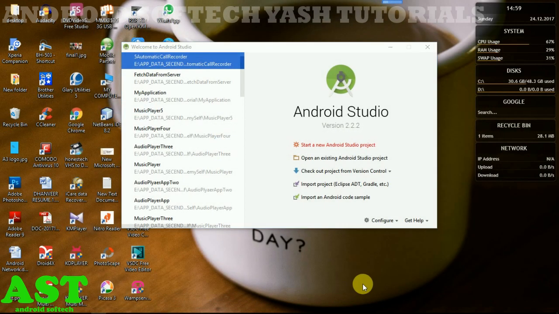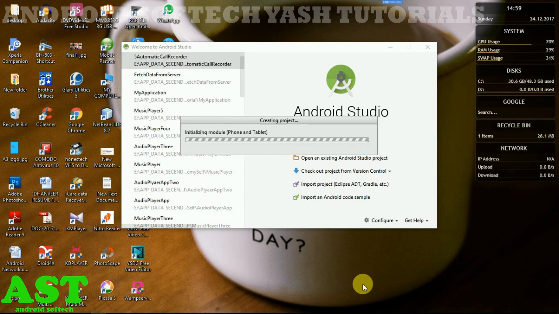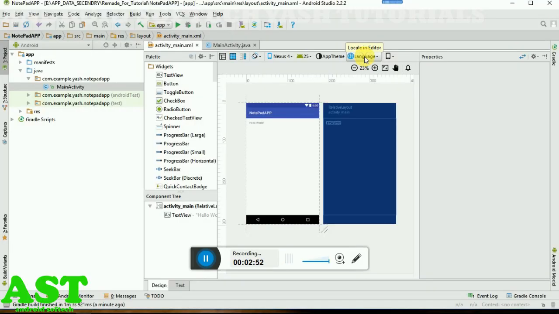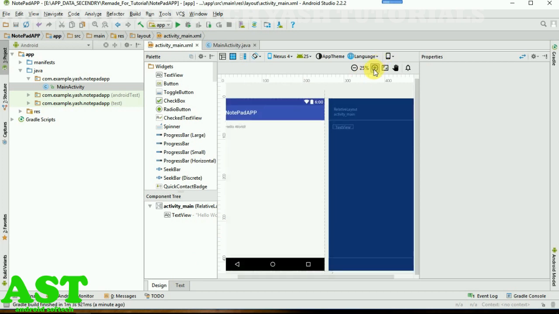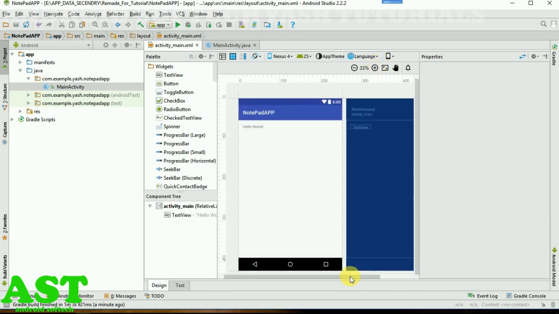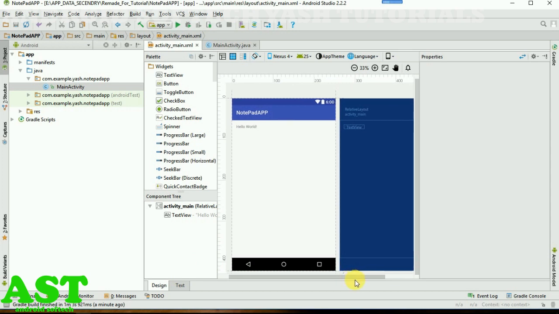It will take a little bit of time to set up our project. Okay guys, now our project is ready for code. So let's start now. First of all, let me make this bigger. First of all, we are going to design our app for adding the notes and saving the notes. So let's delete this text, Hello World.